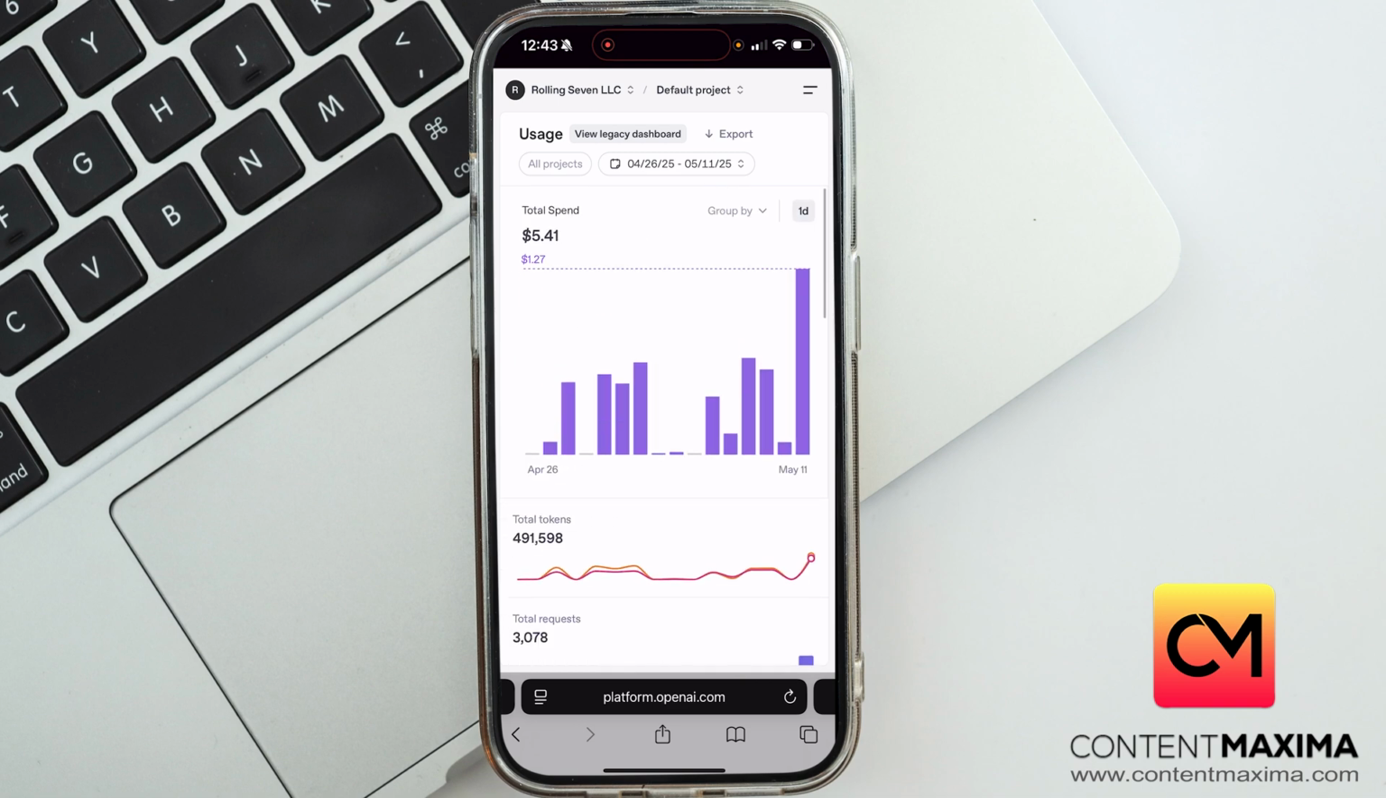Again, for most users, it'll be super inexpensive, but for our agency customers and enterprise customers, you need to be able to track it. So platform.openai.com, if you don't have an account, you'll get your API key, plug it into Content Maxima, and you're good to go. Come back and check your usage whenever you need to.